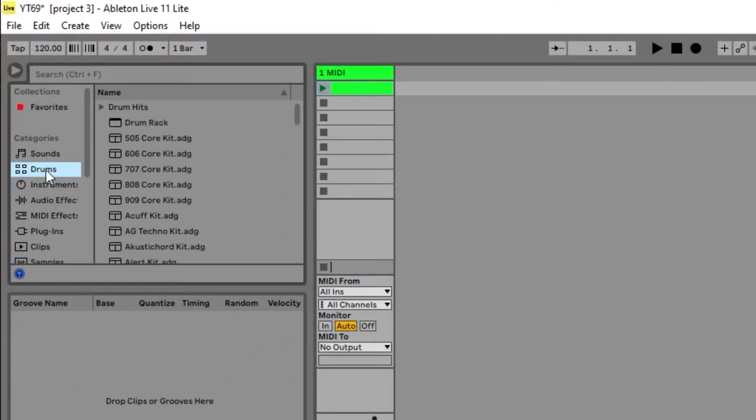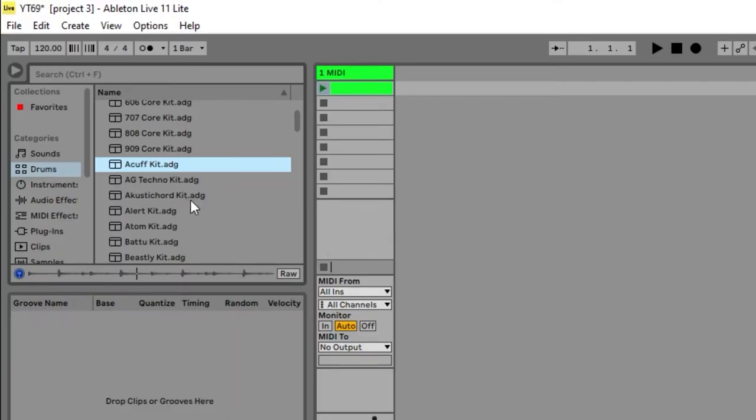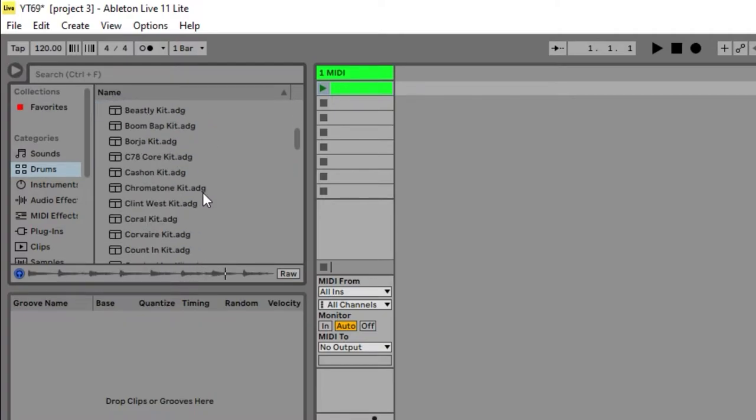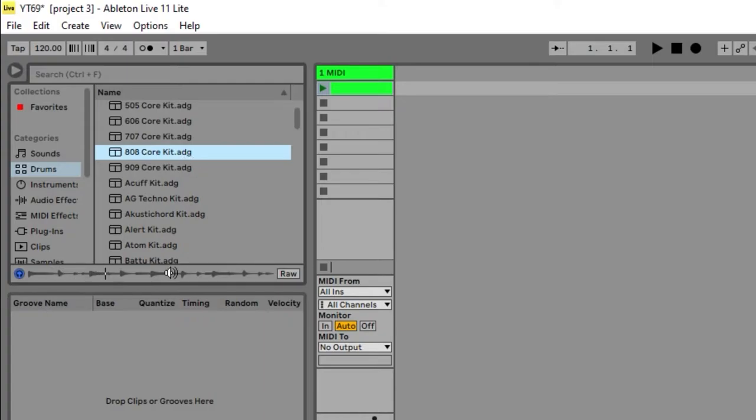So simply hover over to the drum section over here, and if you click any one of those, that will preview what kind of kit they have, what kind of sound they can produce, like this example, like real drums, modern, like what was that, Atomic Heart type of. Enough for this project. I'm gonna be using 808 drum kit.